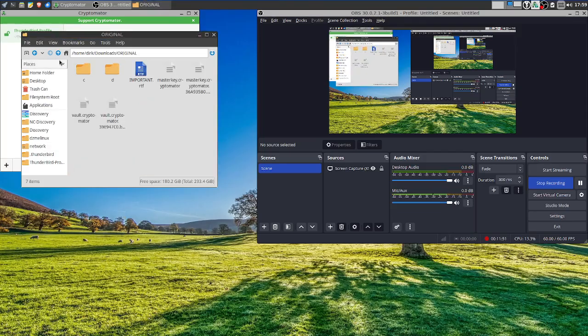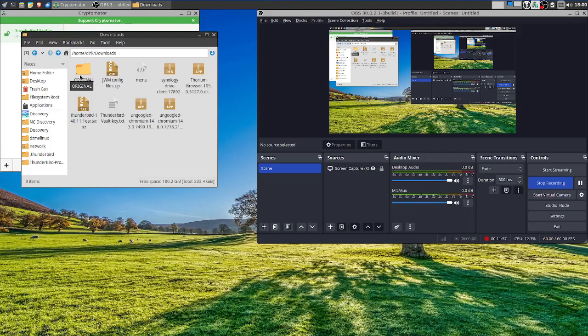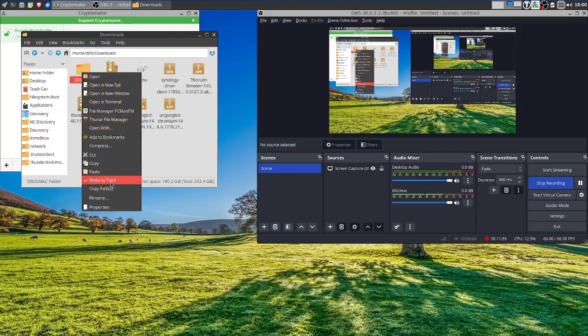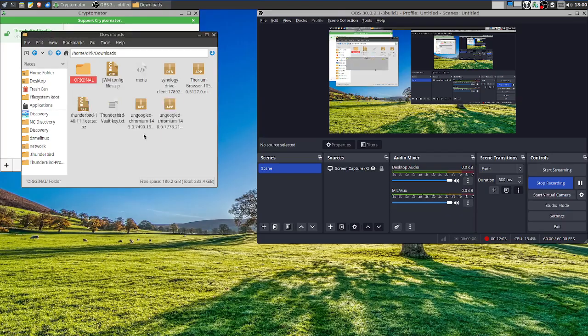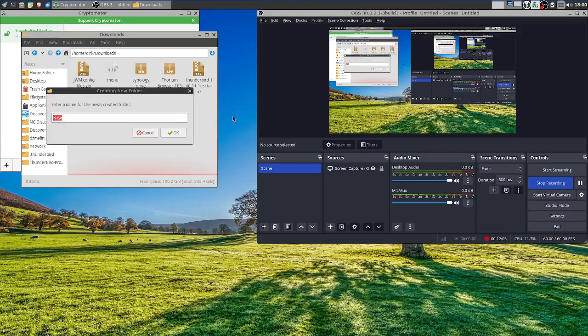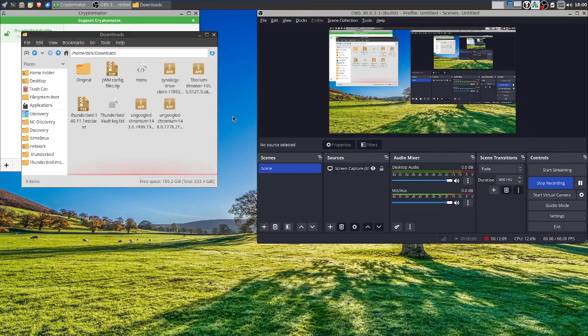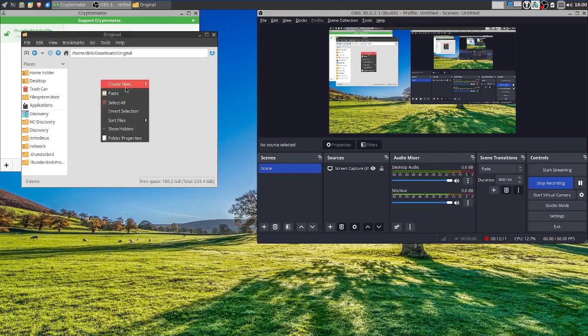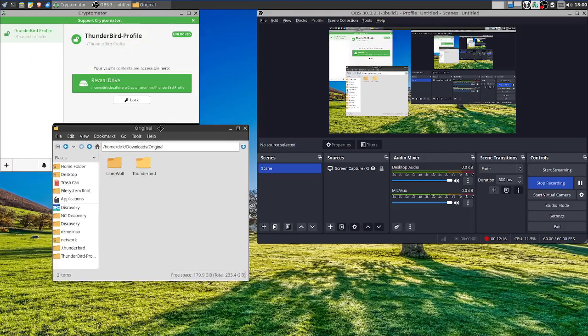Oh, dear me. Why is that? Well, I delete this now because I don't know what it did there in the download folder. Remove. So now we call it originals. I think I played too much around with it. So like that. Then I copy my Thunderbird in. That is LibreWolf's Thunderbird, right?